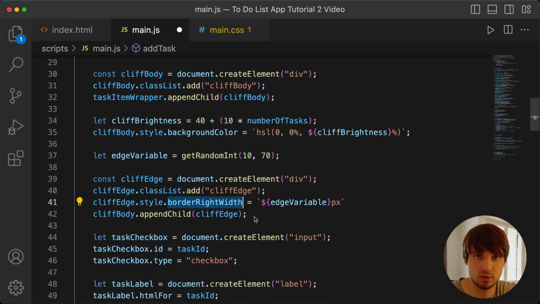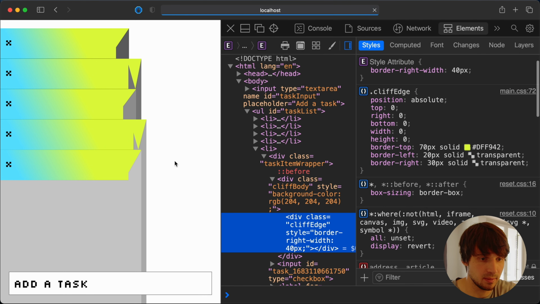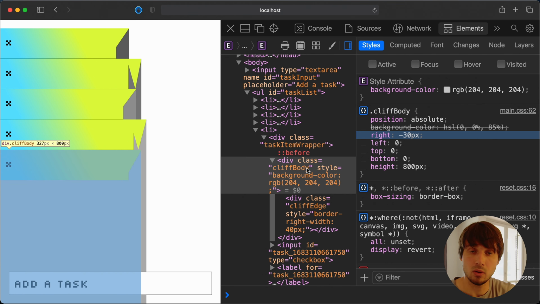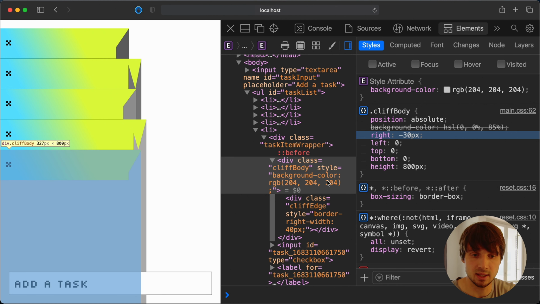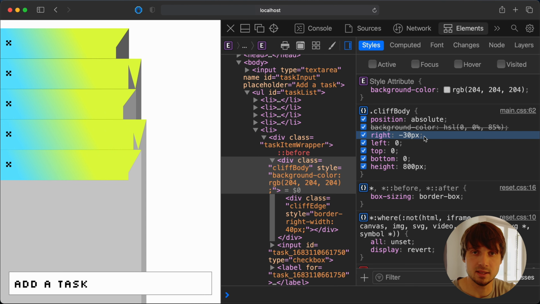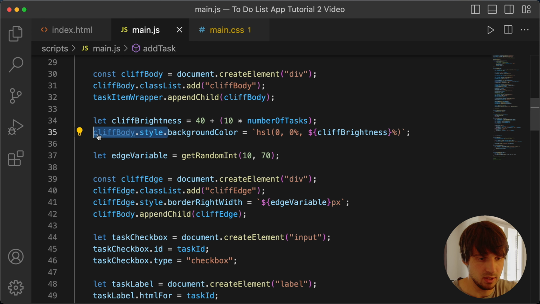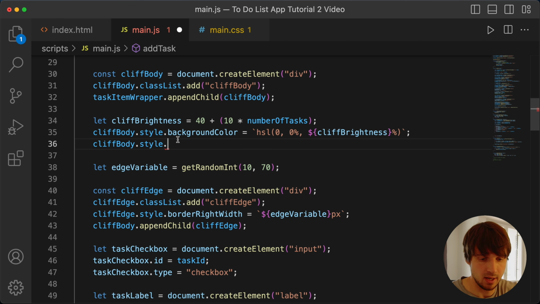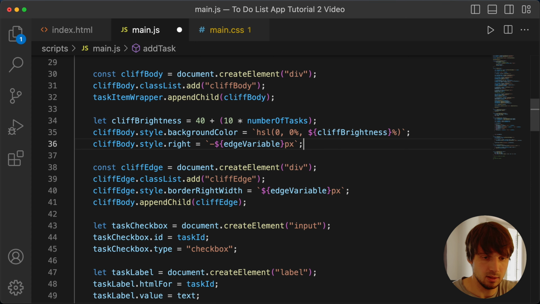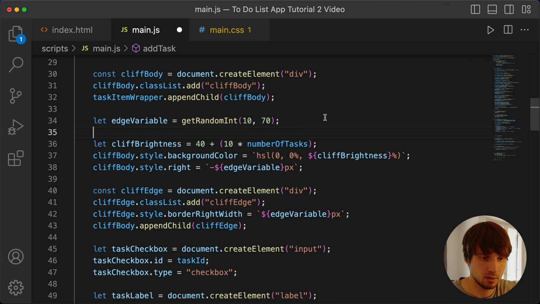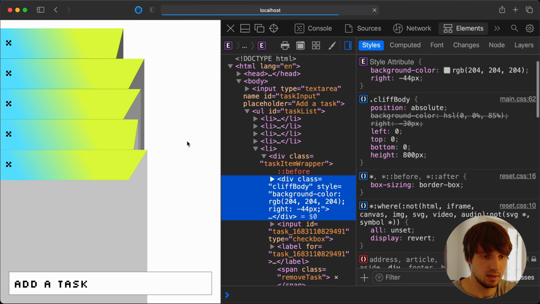Here we're setting the property border right width to this random number that we're generating. And again, this is just a JavaScript string with a variable inside it. This looks a little weird, and this is because there is one thing left to do with this. Our cliff body also needs to account for this variable width of these elements now and adjust accordingly. Right now it always has this right offset of -30 pixels. This needs to change. Cliff body style right minus edge variable pixels, and edge variable needs to go above it, otherwise it doesn't know it exists. And every time we reload the page, these cliffs will be different.